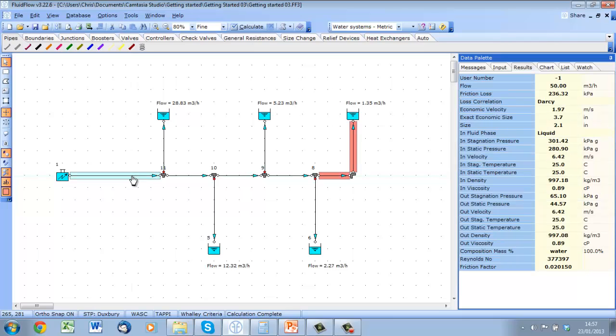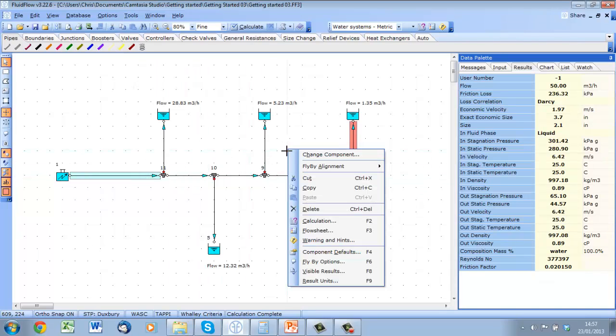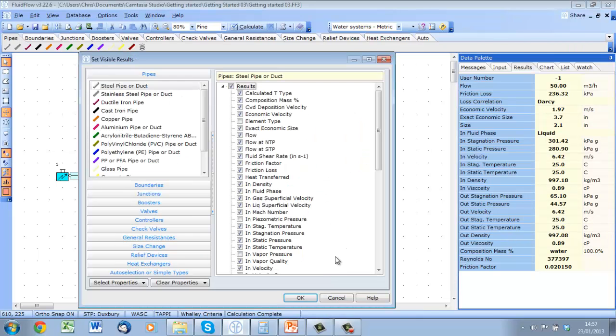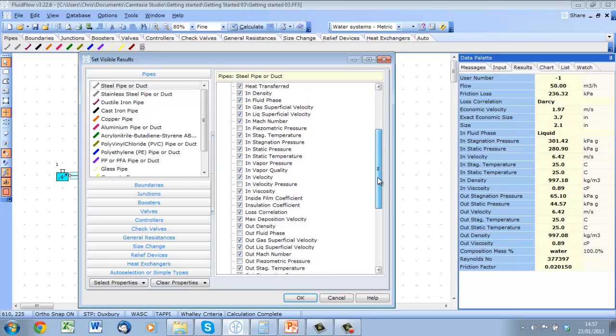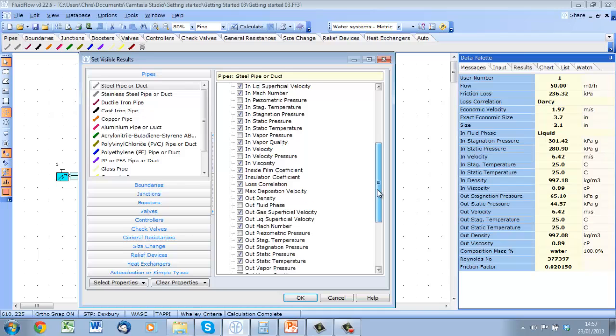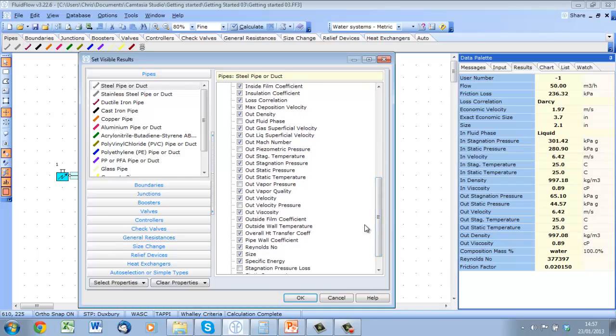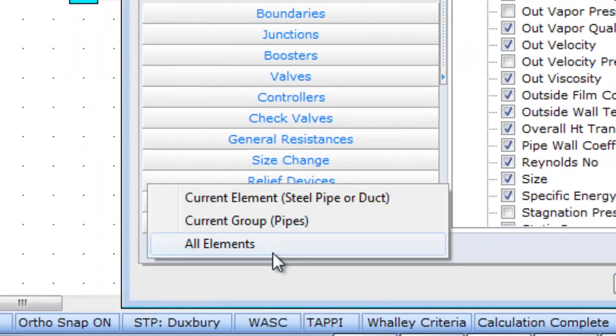It's possible to select exactly which results are displayed in the Input tab. To modify your view, simply right-click on the palette or on the flowsheet and select Visible Results. Alternatively, you can use the F8 keyboard shortcut. We can now check or uncheck the available results that you want to be displayed. You can specify this for specific elements, whole groups, for example all pipe components, and all elements in the database. You can also use the Clear button to clear your selection if needed.